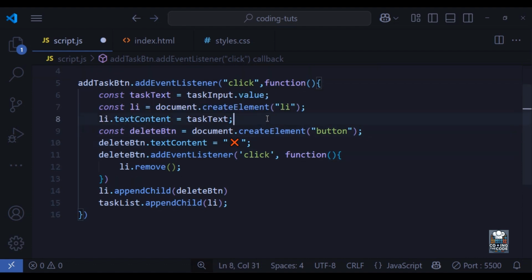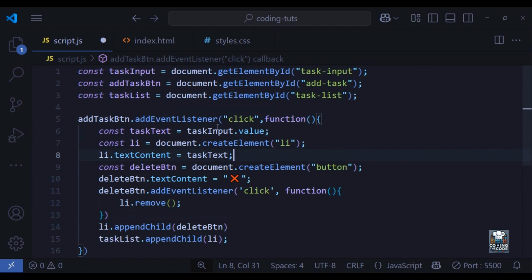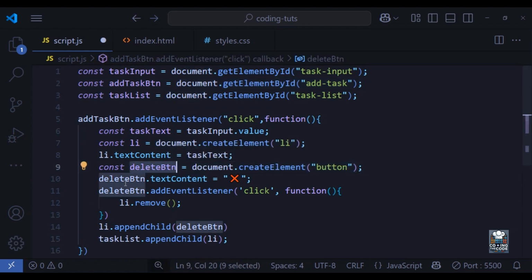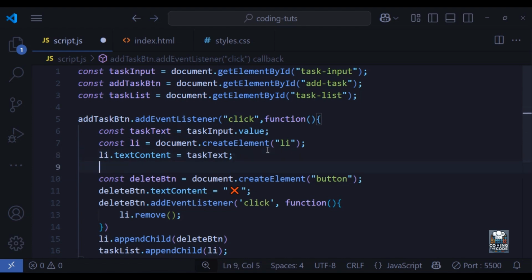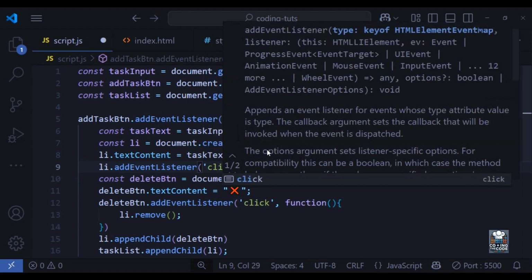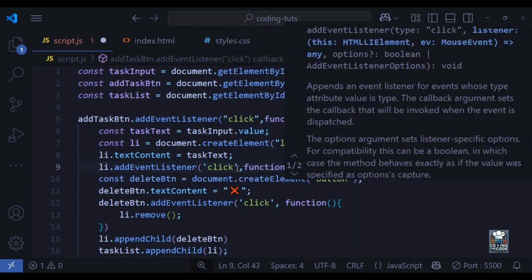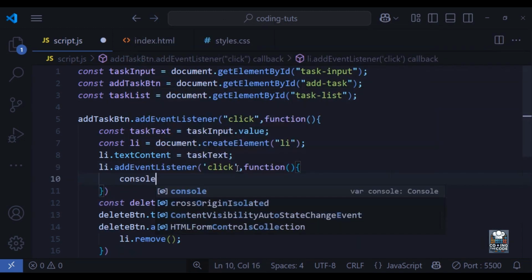Right? So we targeted the add button using the add button reference that we got through the document.getElementById. We targeted the delete button in a similar fashion, right? Using this delete button, as you can see. Similarly, we want to target the text. The text is where the text is in the li, right? So we'll simply do li dot add event listener. And when do we want it? When the user comes and clicks on it, right? And we want to add a function. Let's just see if this is working first.